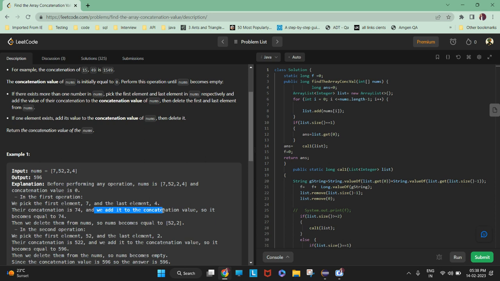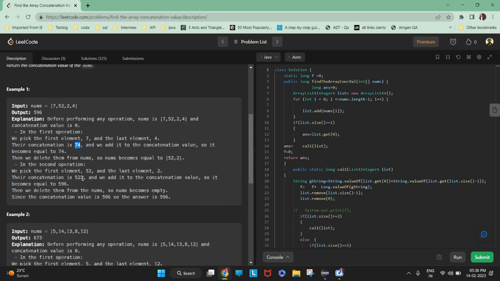So every time we perform this operation, we add the concatenation of the first and last element to the previous concatenation value, and we do it until the array becomes empty. So first 7 and 4 give 74, plus the concatenation value which is initially 0, so it becomes 74. Then 52 and 2 become 522, and 522 plus the previous value 74 is 596.